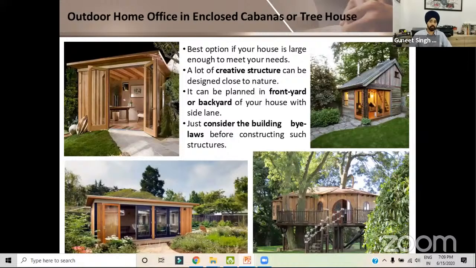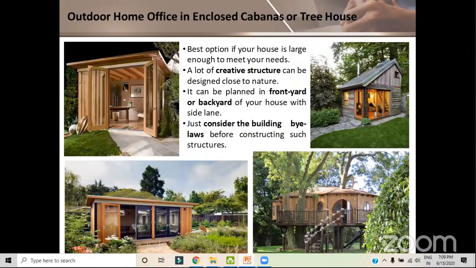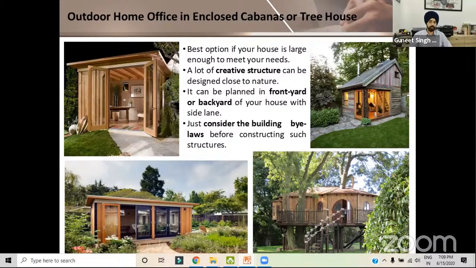Then comes an outdoor home office in enclosed cabanas or tree houses. These are very beautiful options. This is possible in large houses where there is a lot of space outside the house, maybe a green space. A lot of creative structures can be designed close to nature, just outside your house. It is planned basically in the front yards or backyards of the house with side lanes, so that there is easy access for clients and staff coming and going.